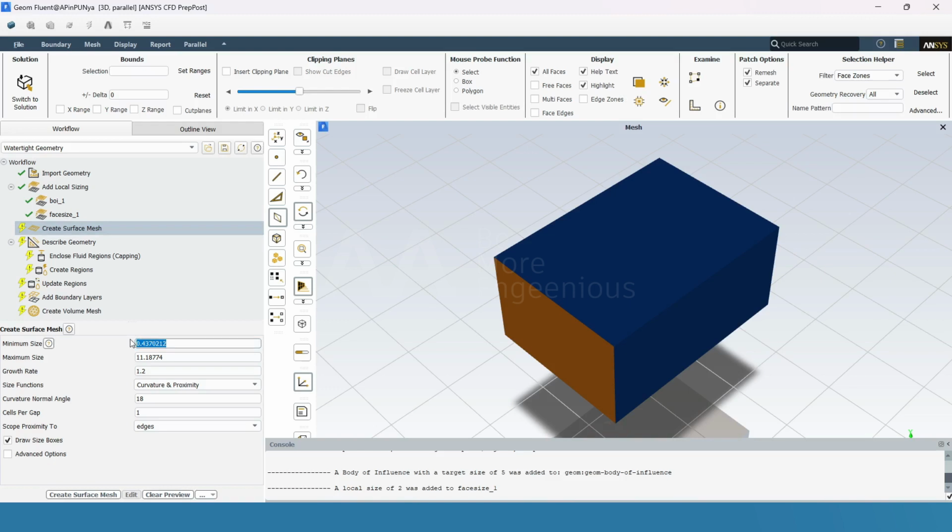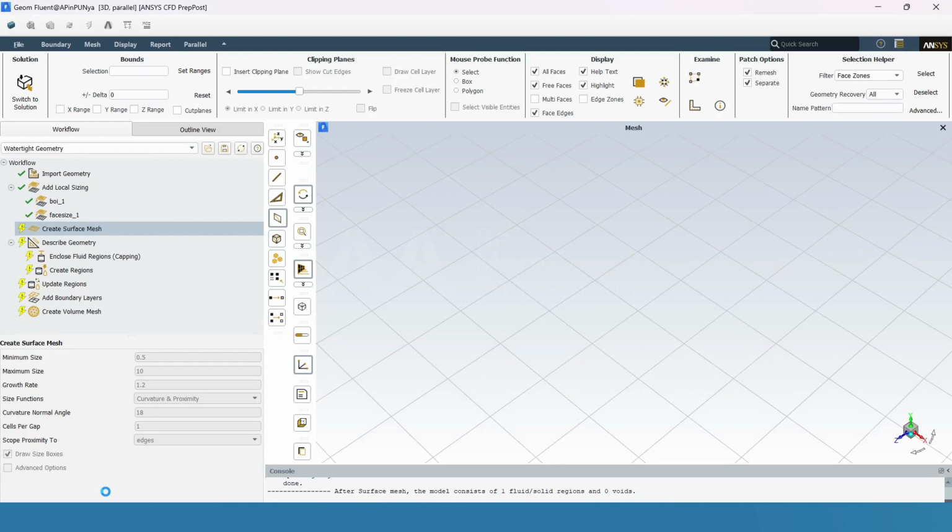In this feature, we can set the minimum and maximum surface mesh size. It is necessary that in complex parts, the mesh size must be smaller so that the results are desirable. Click to start creating the surface mesh.